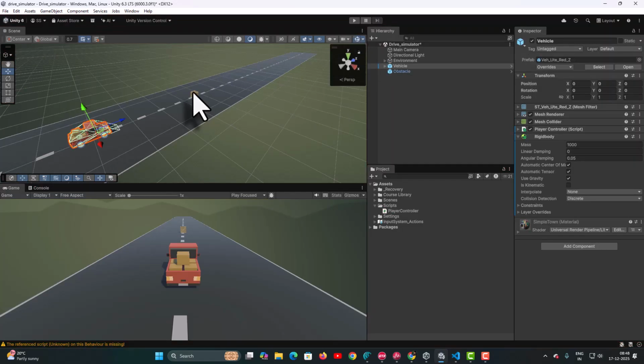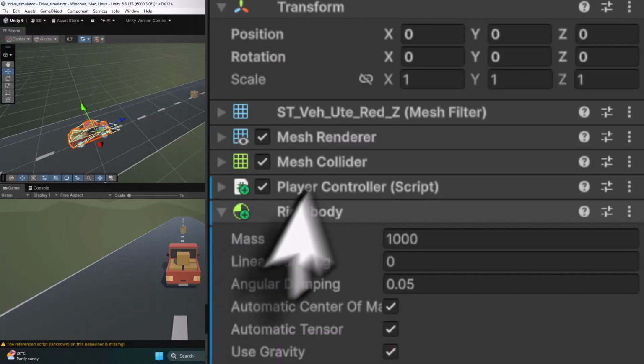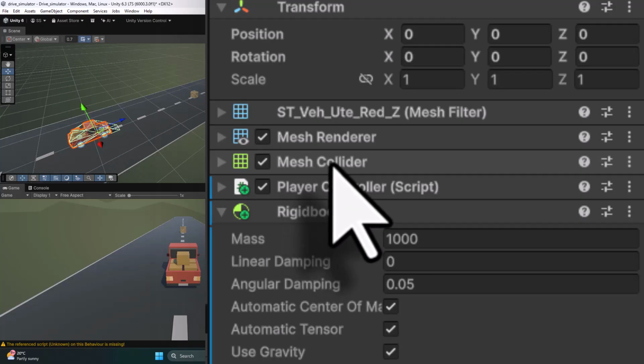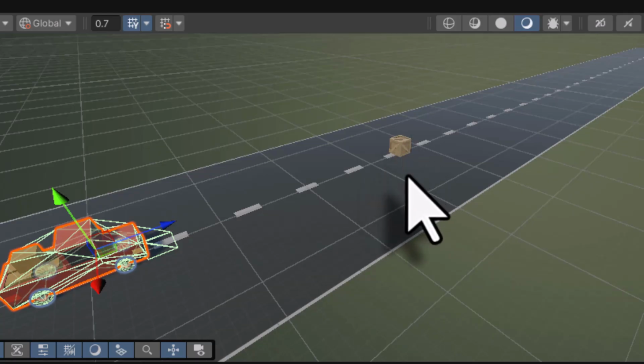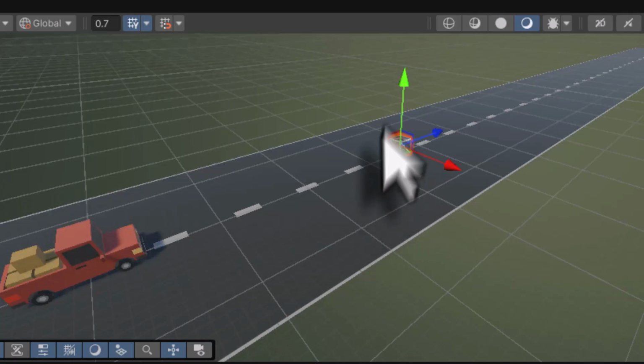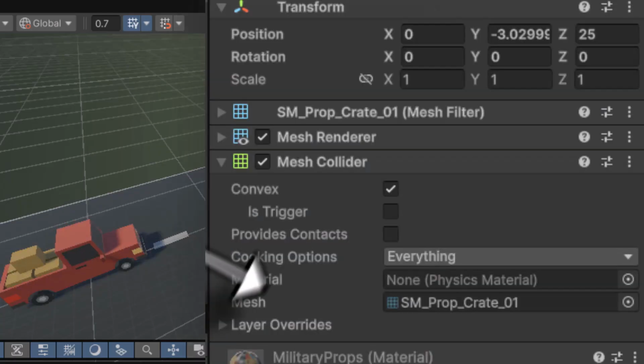Now for this Rigidbody to work, one more component has to be added to the game object. And this component we call the mesh collider. This mesh collider is already added to my car. Why is this getting blocked here? Because if I select my obstacle also, this has a mesh collider already applied.